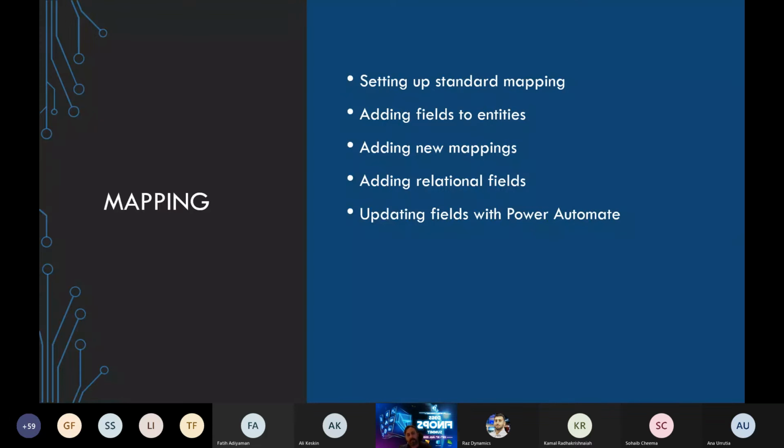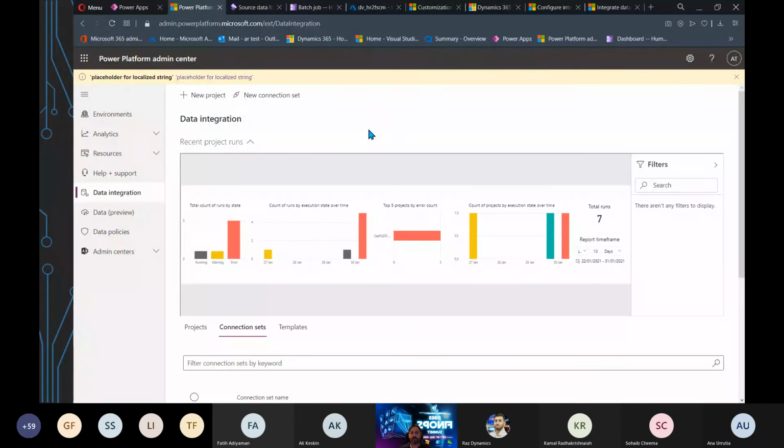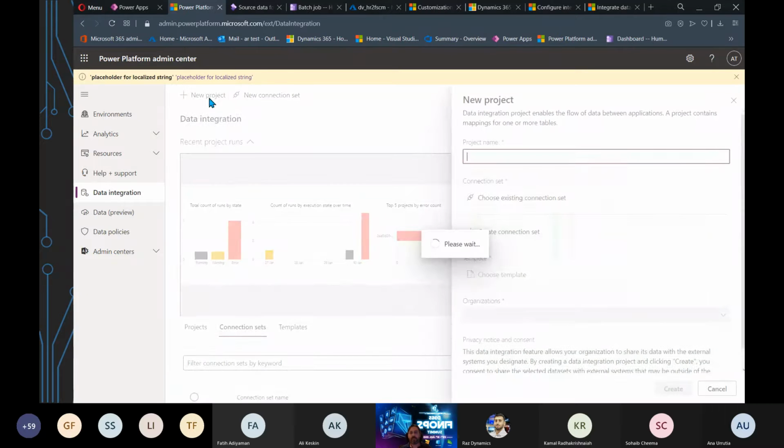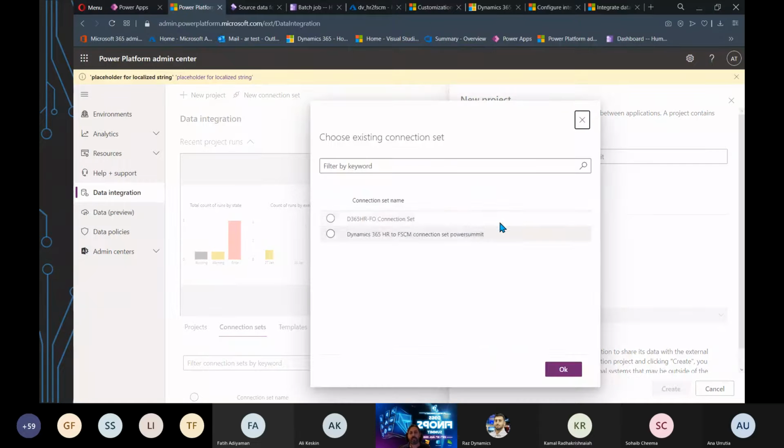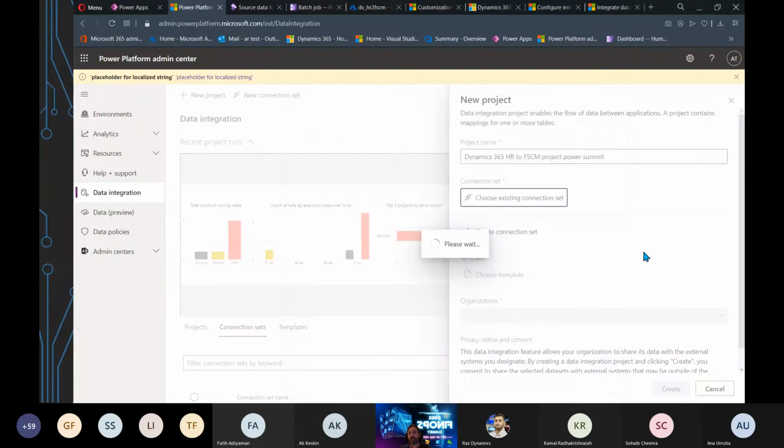Now let's start the mapping. Microsoft provides standard mapping for us. It is really easy to implement. Basically, open the Power Platform Admin Center, click on New Project on top, give a name. As you see, I'm still trying to get on with this name. You can create a new connection set, as I said before, here, if you haven't already, or you can select the connection set which you have created before.